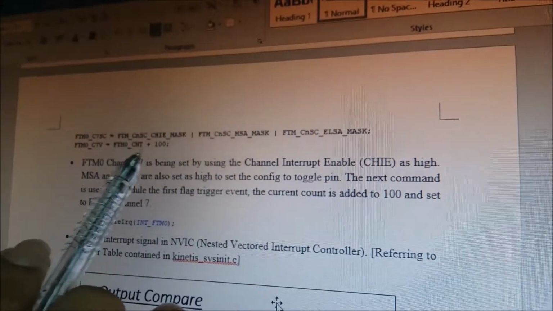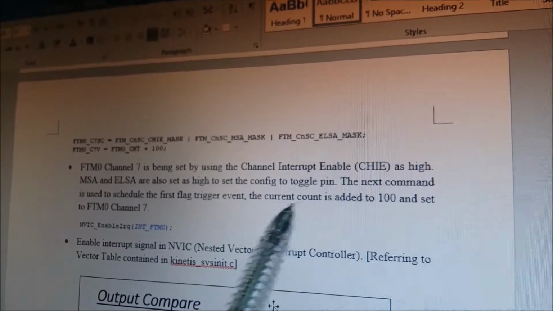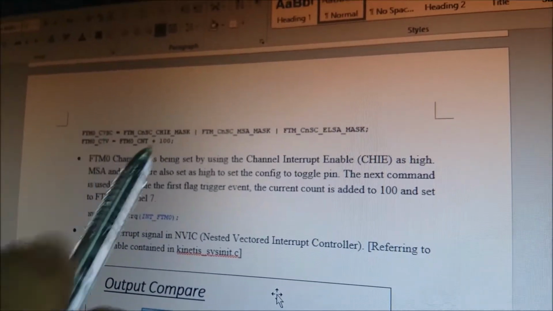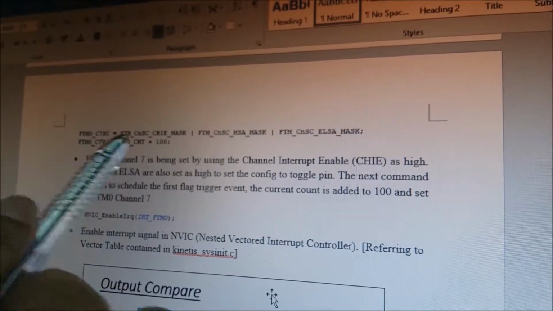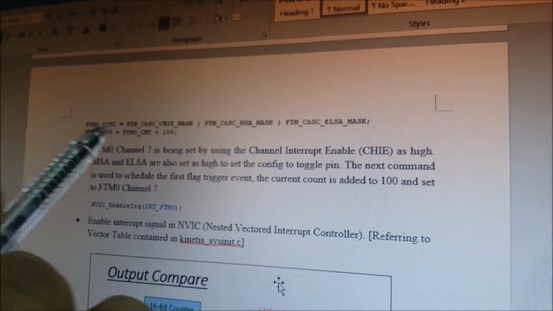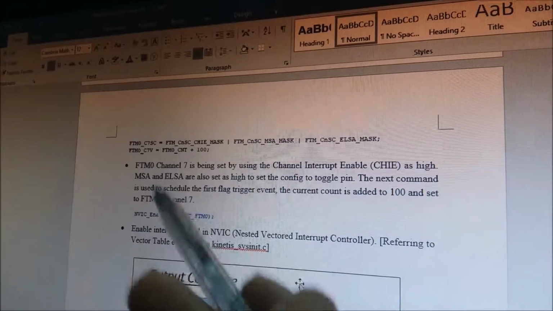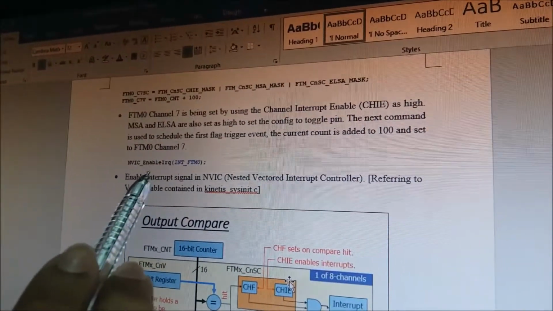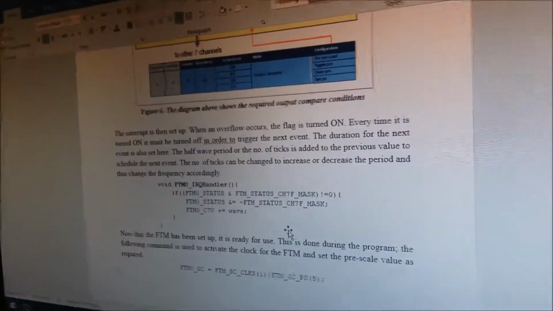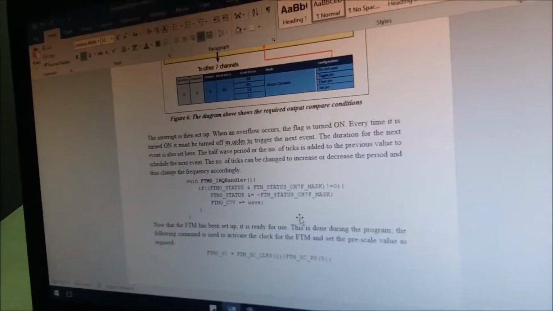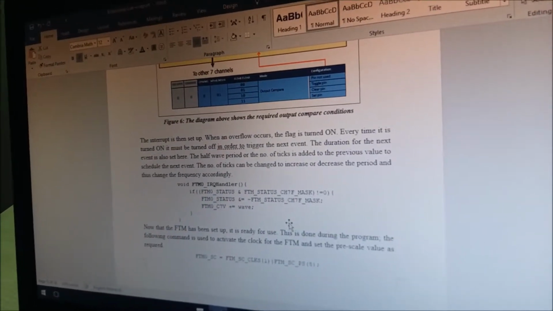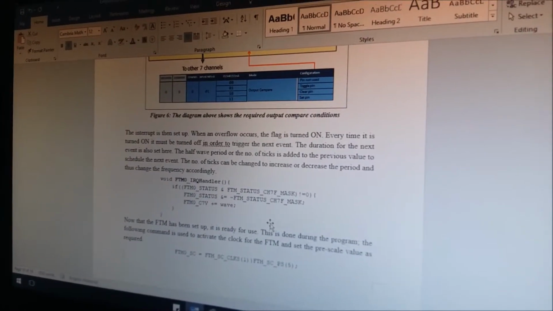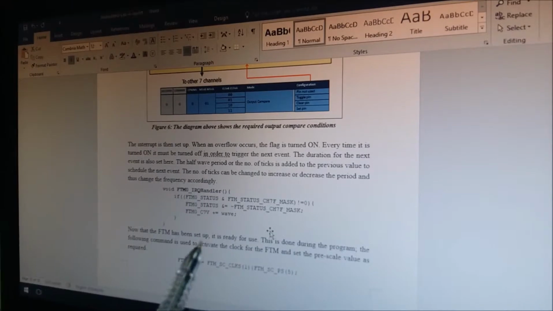And then the command later on is used to schedule the first flag event. So what we basically do is add 100 to our current count value and then set it up for the flag trigger event. Lastly, we enable the interrupt signal in the NVIC. The interrupt is set up so that whenever the overflow occurs, a flag is turned on. And when it is turned on, it must be turned off so that the next event can be triggered later on. The duration of the event will also be set here.